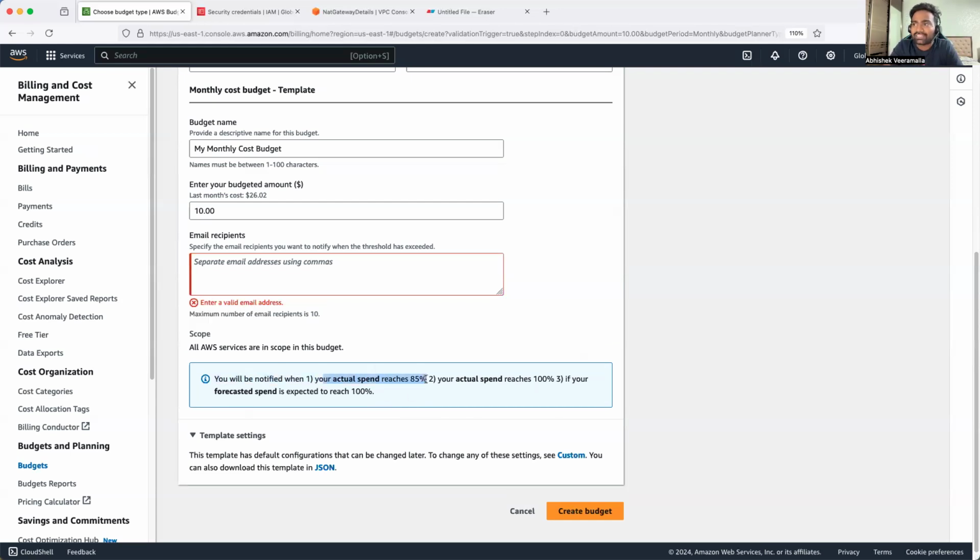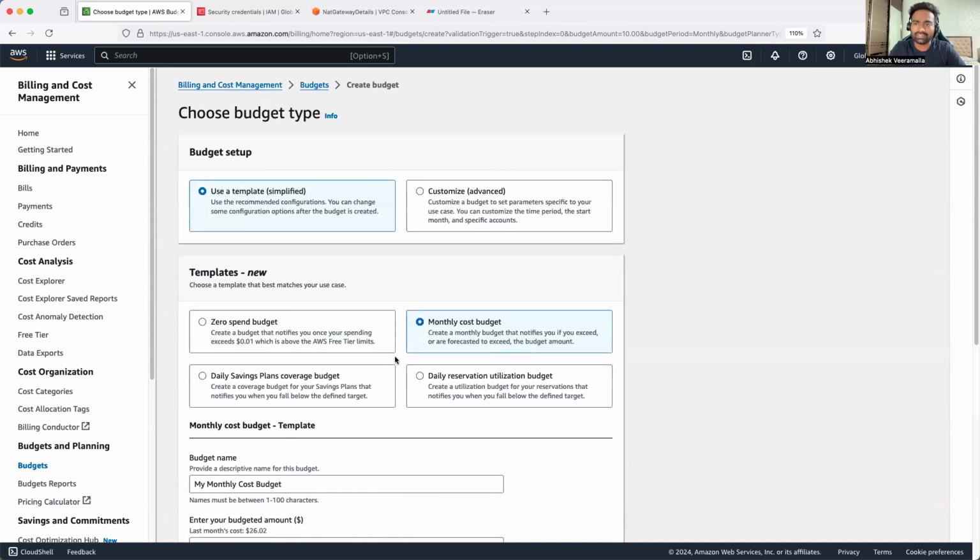First, when your actual spend is 85% or beyond, that is, if you take $10, for $8.5, you will get the first email. So you can be very careful. Then you get one when it reaches $10. Then you get the next email when it exceeds the $10. So just create the budget and you will have this.